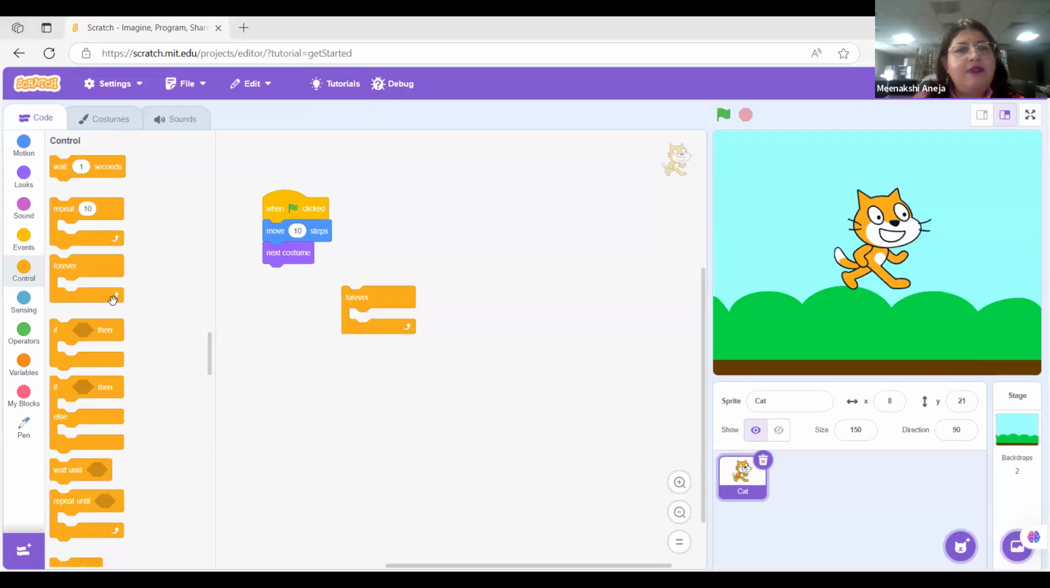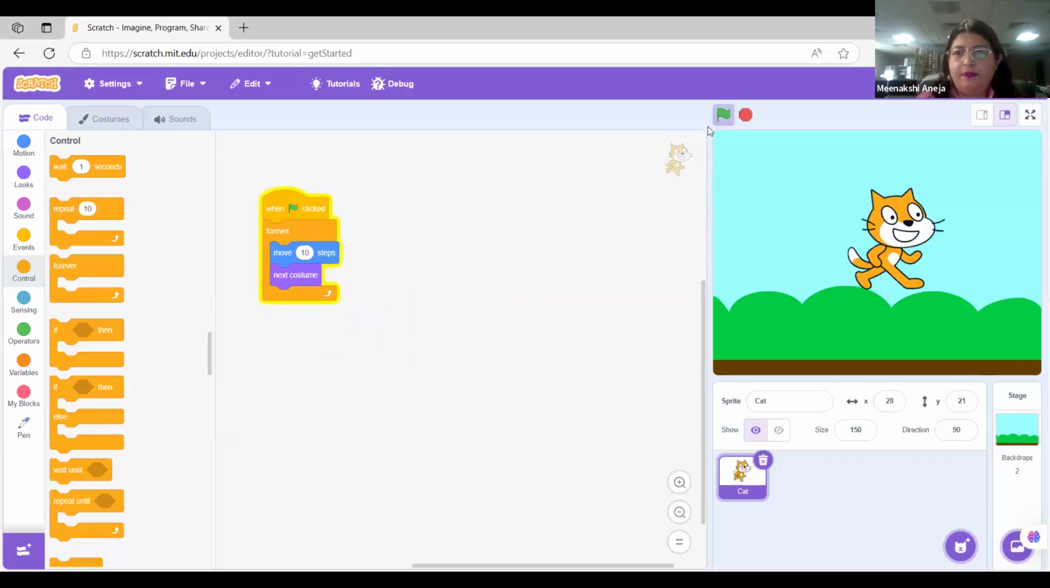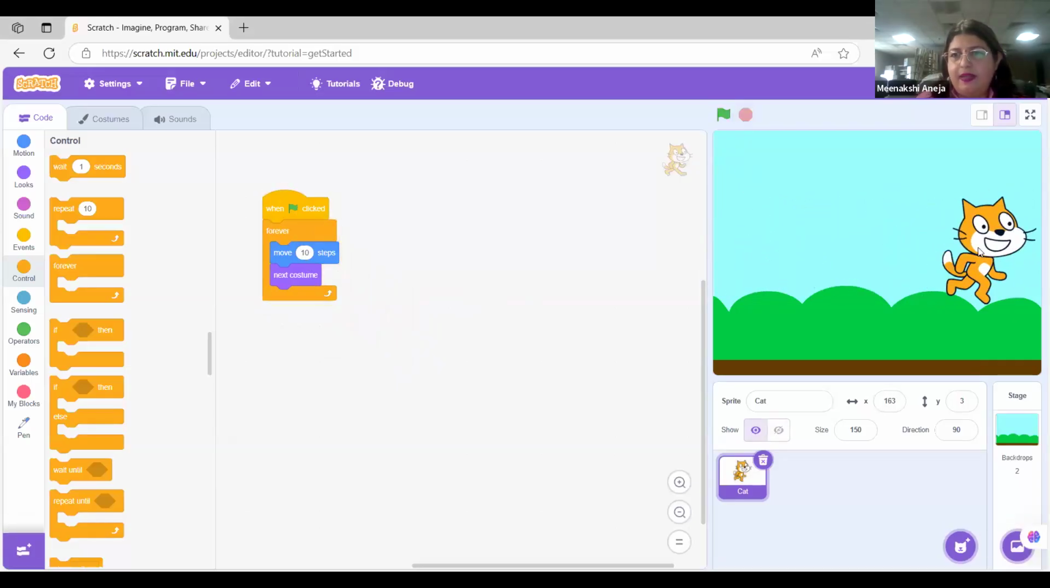Okay. Now I'm using this forever block. As I told you earlier, we can put any blocks inside it. So you can see. And now I'm snapping this forever block under this event block. And now I want my sprite to move. Okay. But you can see on reaching the edge, it just got stuck.